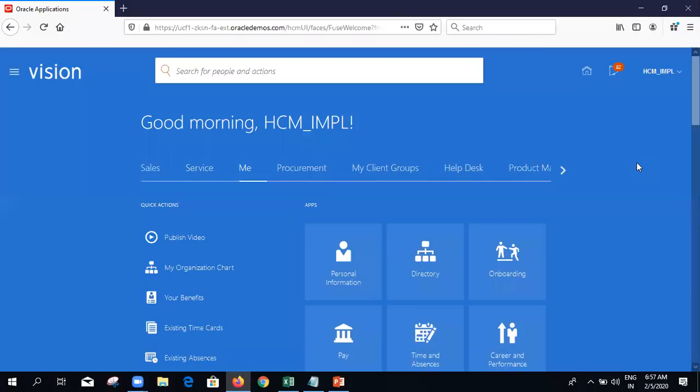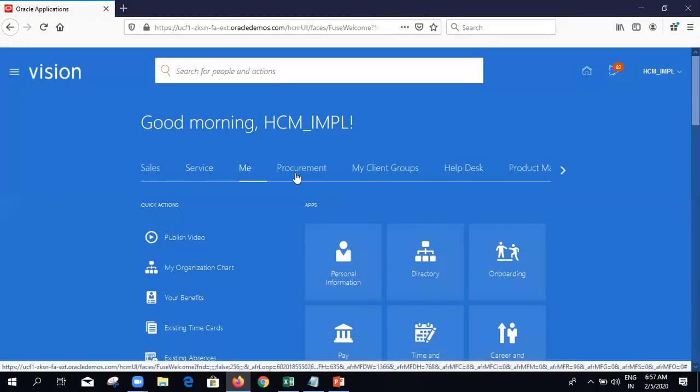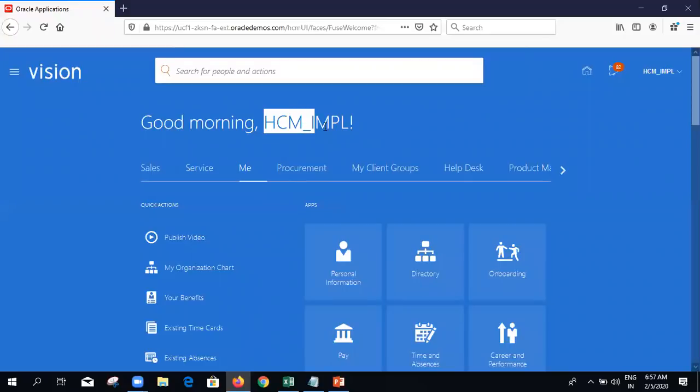So now I will show you how to create the user account and how to attach the roles to that user account. And we will sign in with that user which we created to see the difference in how the access of that employee comes up compared with this HCM_IMP, right?